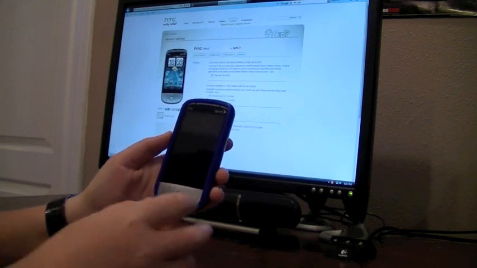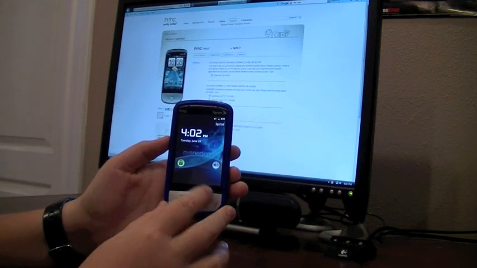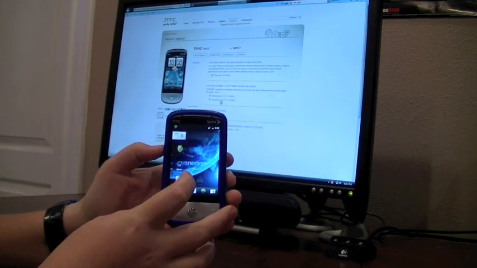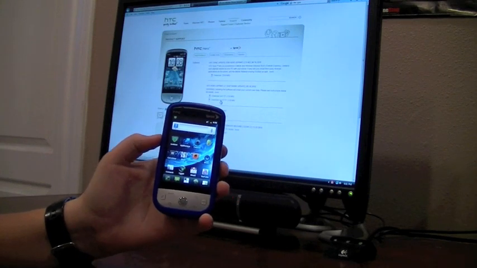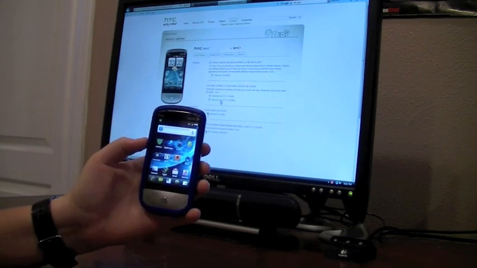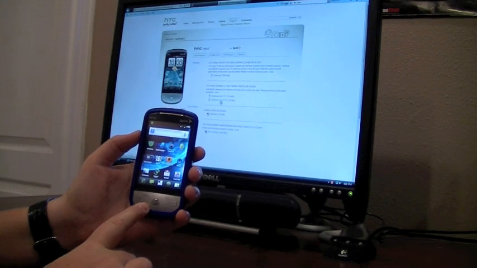And this is like if you have a custom ROM and you forgot to back up your stock ROM. So you'll just be able to go back to Android 2.1.